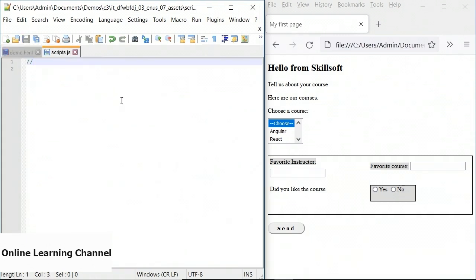At the moment, it's completely empty. But let's declare a variable using the var keyword. Let's call our variable nextCourse, and we will assign it or initialize it with the value of TypeScript.